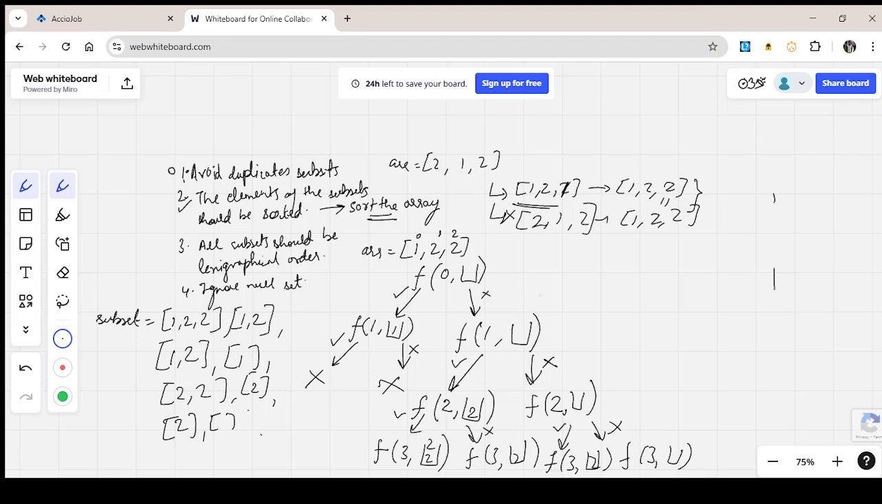Right, now the problem here is these are duplicate subsets. These are duplicate subsets which should not be included in our answer.